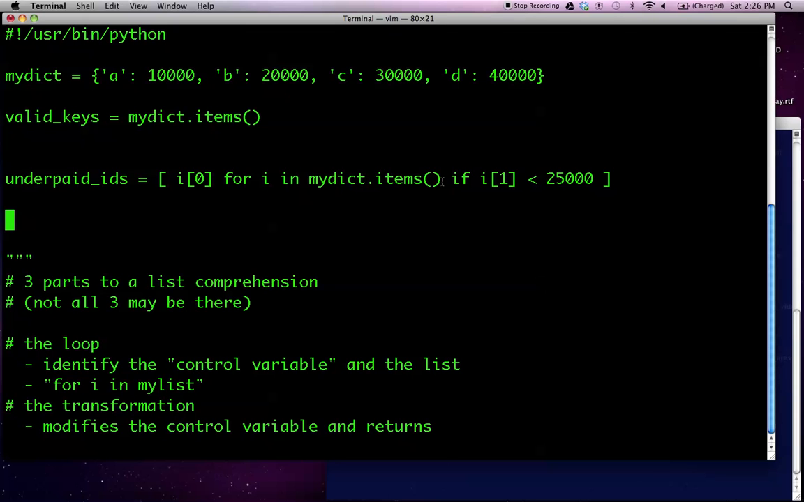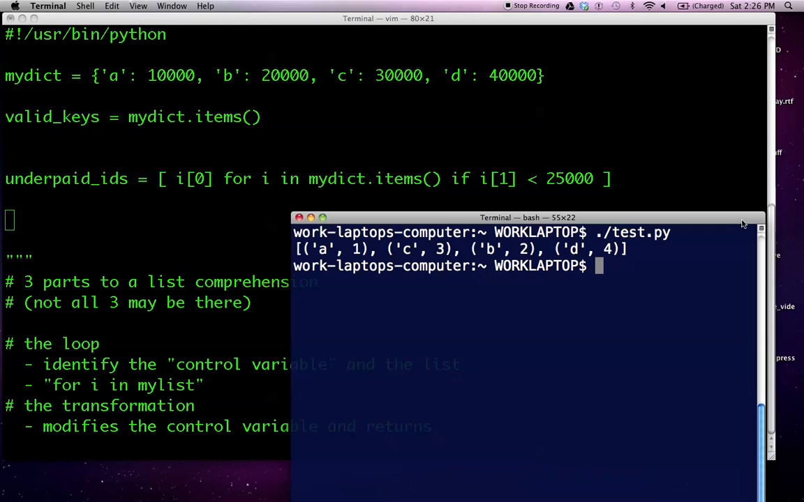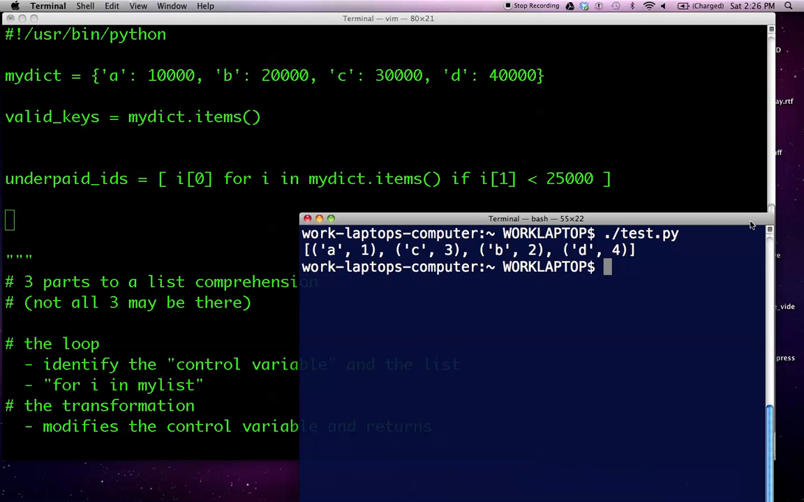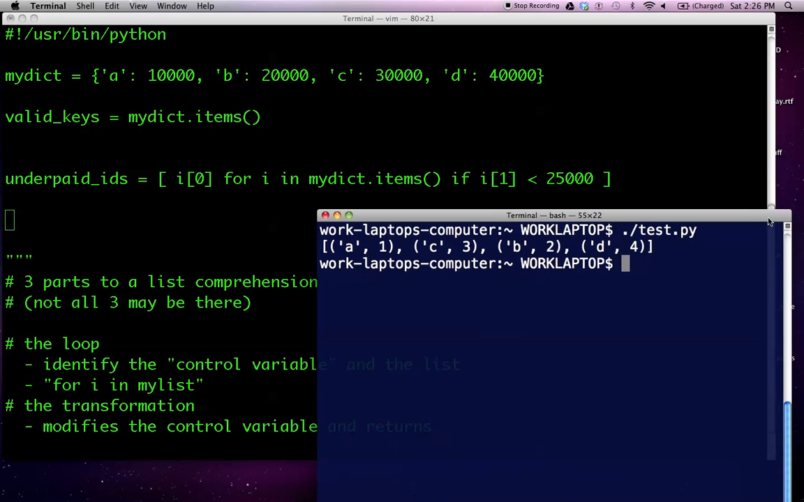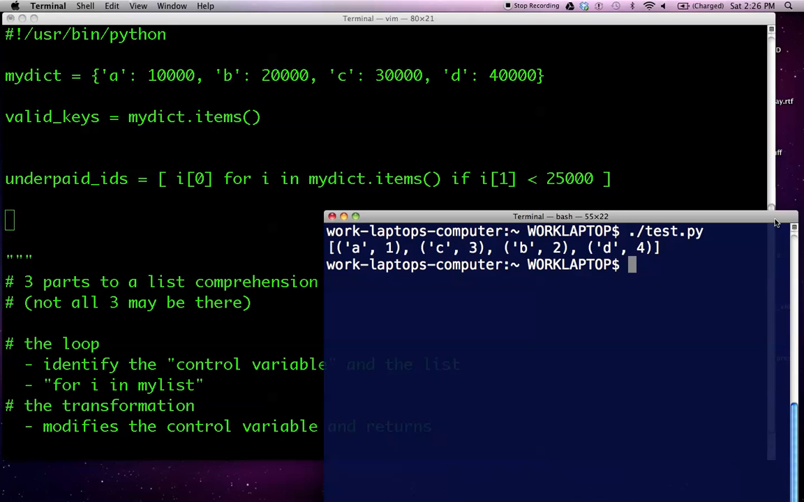So when I say for i in mydict.items, what is i? If you know that items gives you a list of tuples, then what is i? You can pause this if you want to guess. It's important that you understand what i is. What type of object is i? If I were you, and I don't know readily, I would pause the video and think about it for a minute before you answer. What is i? If we're looping through items, what are we looping through?